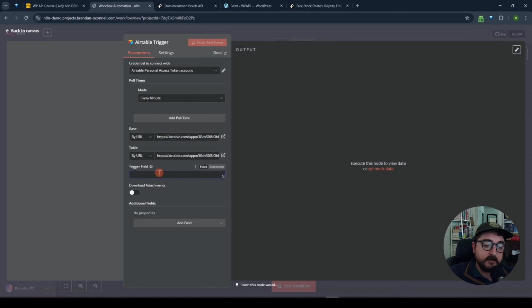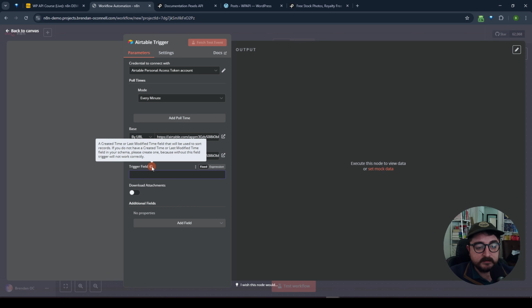And right here, we have to decide what field it's going to look at to trigger. And if you hover over this, it'll say you need a created time or a last modified time field in your Airtable that'll be used to sort the records. If you don't have these in your schema, please create one, because without this field, the trigger won't work correctly. And so we need to basically pass in that field name.